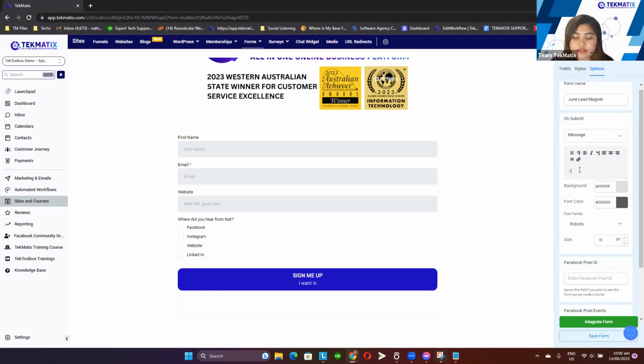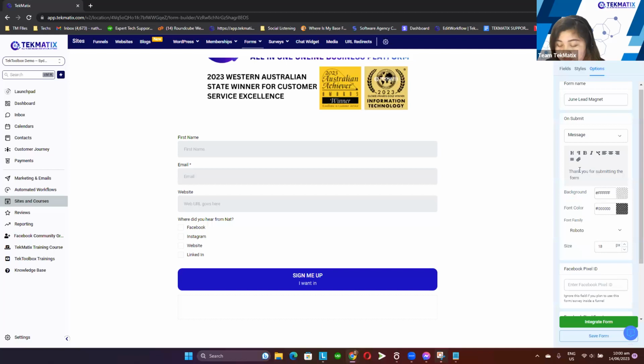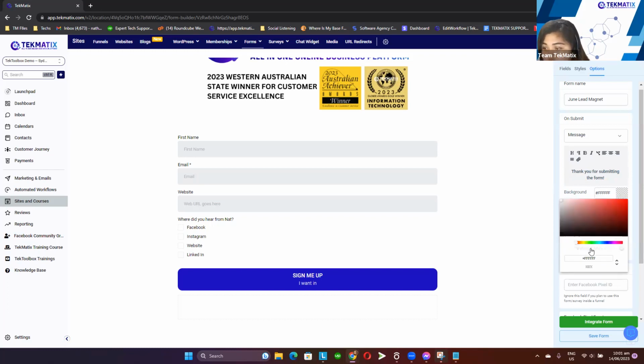So let's have, for example, "Thank you for submitting the form." For now, I'll show you how to do custom values in a bit, but let me just do it like this. And then afterwards, you can customize how it looks. In my case, I always put it on bold, I put it on center, and then I change the size to maybe 24. And then after that, I'll change the background color to transparent.